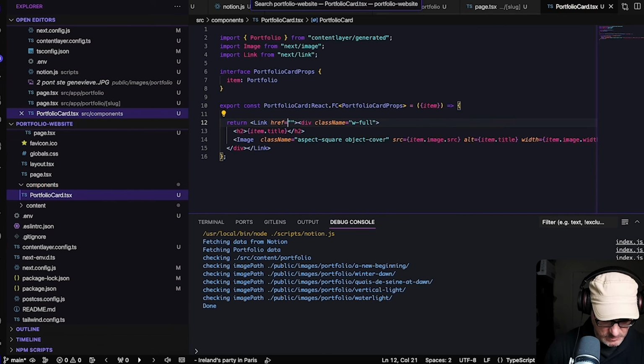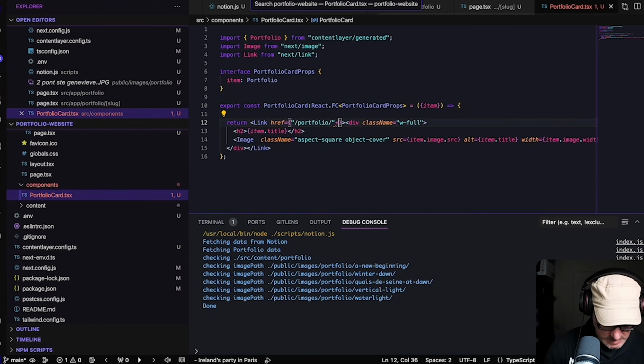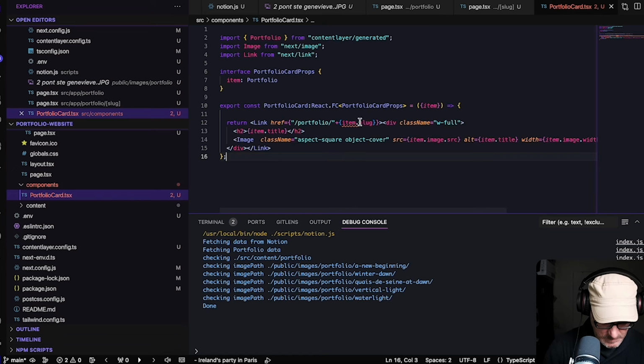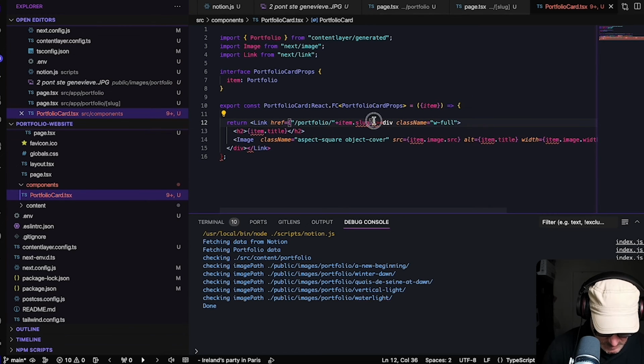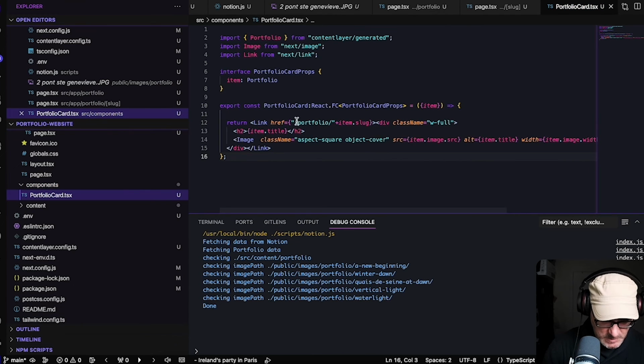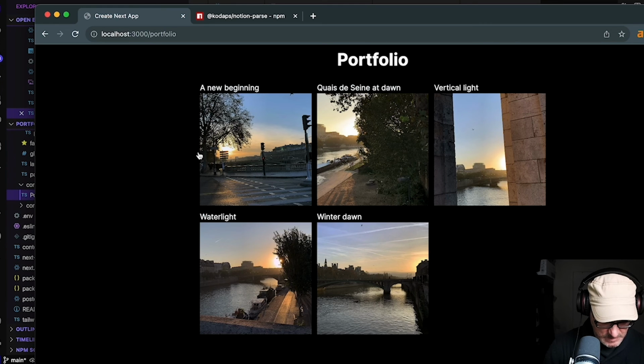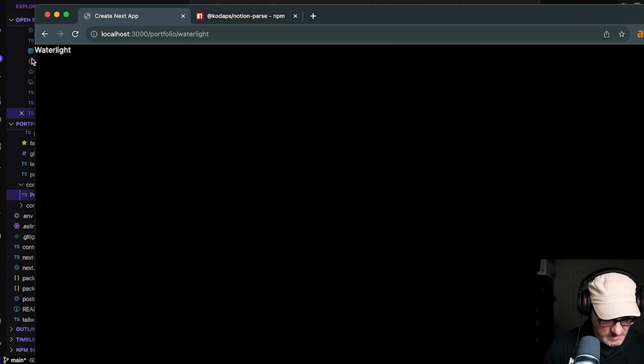and it's going to go to /portfolio, and here we can add the item.slug. Why is it not happy? Yes. There we go. So /portfolio/ and then we add the slug. If we go back to our index here and click on any of these, we find ourselves on the page that corresponds with the slug. So we have a bit of navigation there.